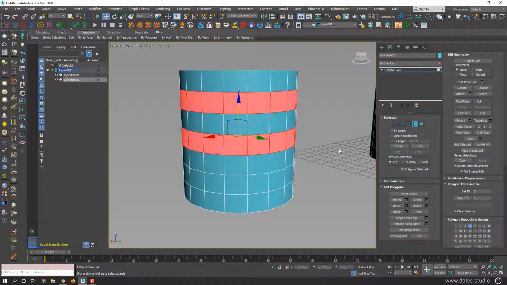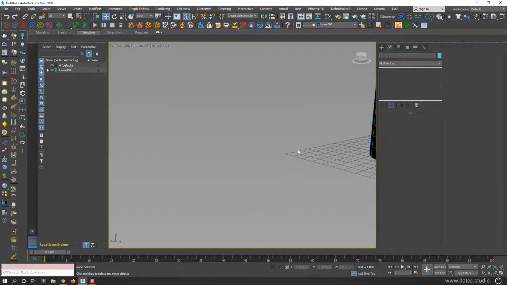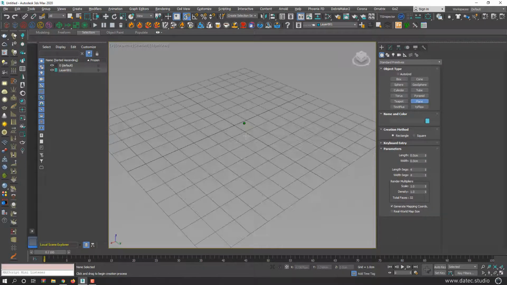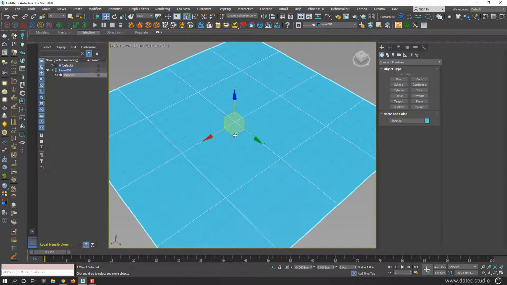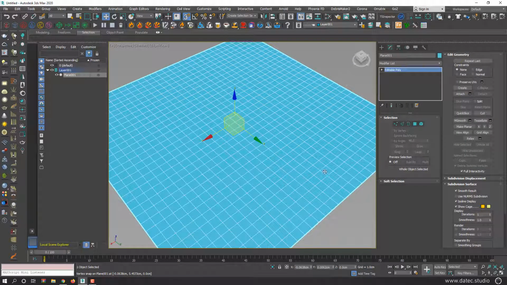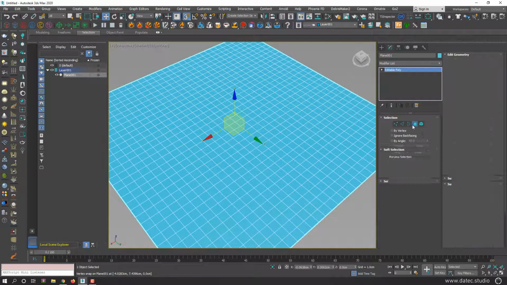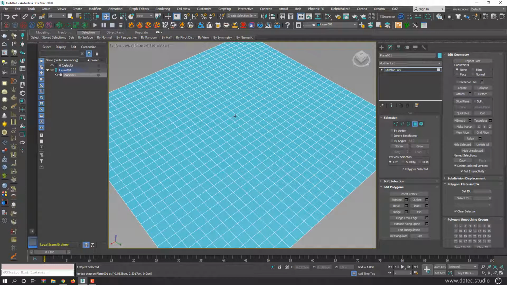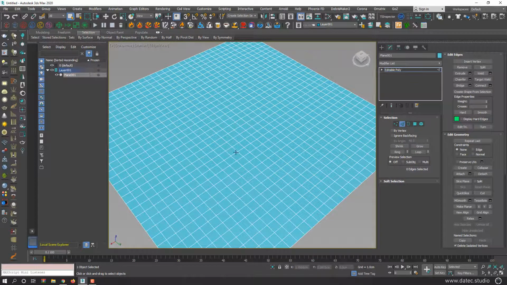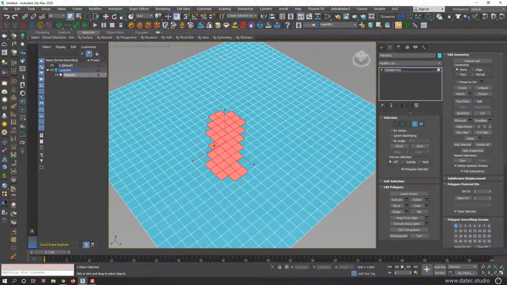Alright, I undo that. Allow me to create a plane to explain converting selections. I convert this to Editable Poly again. Alright. I enable Polygon and select a few of my polygons, for example these polygons. If I go to edge or vertex, as you see there is no selection here, but if I go back to polygon, we still have the last selection.